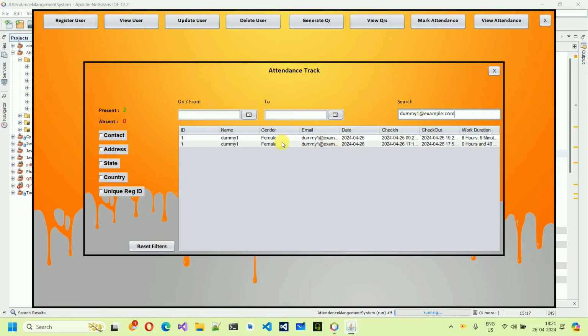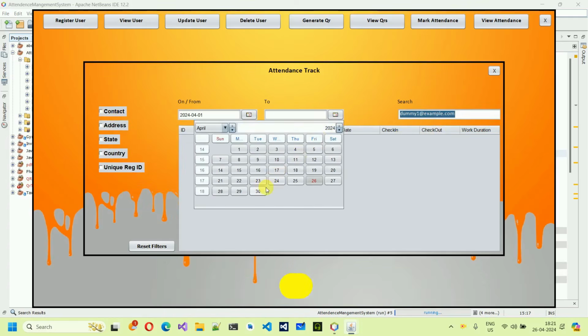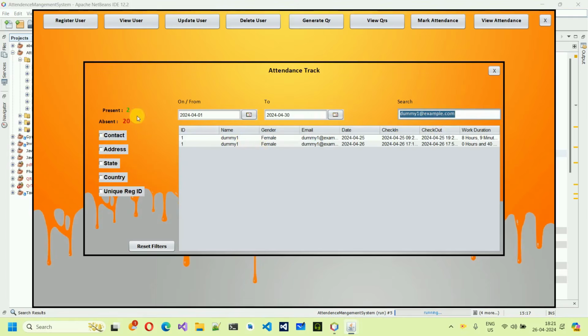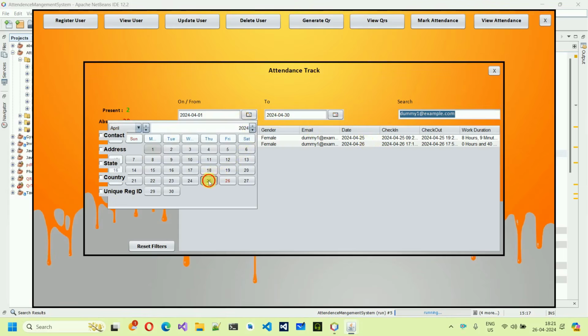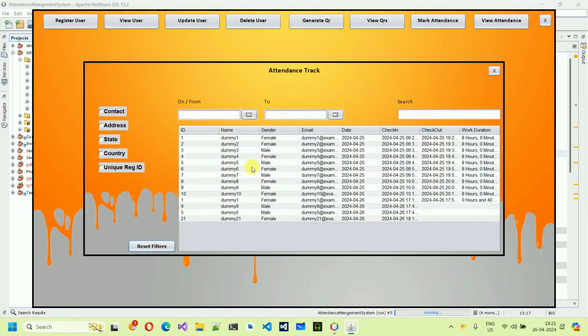Here you can see this user is present 2 times. The filter is only for this user. If I select the dates between these two, here you can see 2 days present and 20 days absent. This user was present on 25 and 26. So if I select between 25 and 26, in that case you can see only 2 days. For these 2 days this particular user is present, and none of the time is this user absent. So this is how exactly this works.